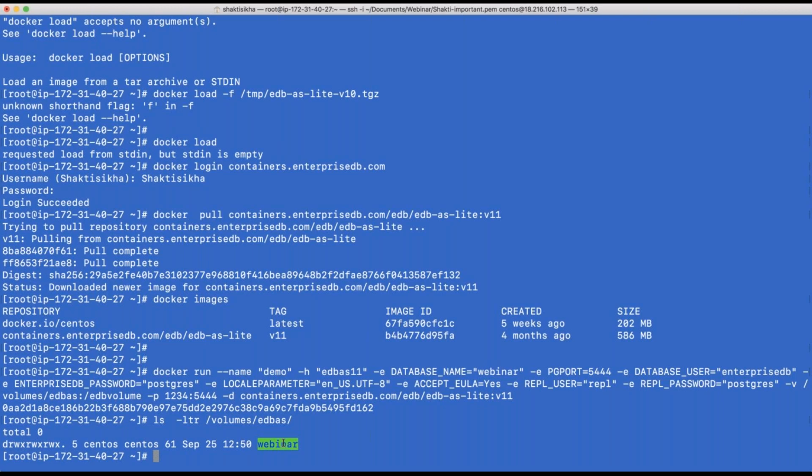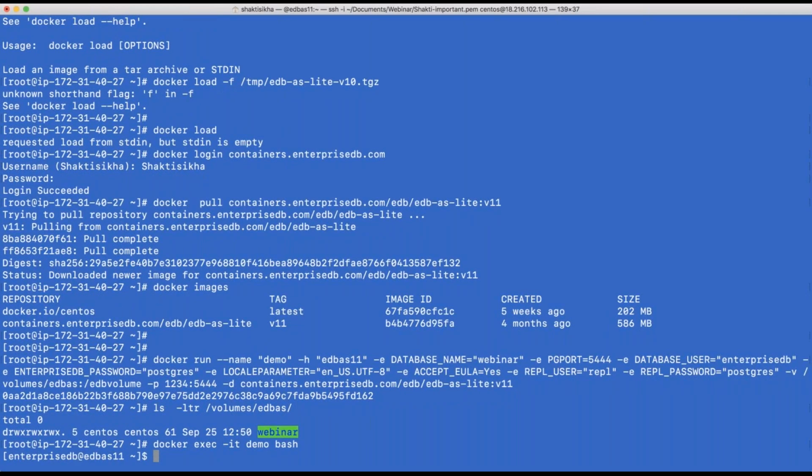Now let me log into the container. So docker exec is to get you the container login access with -it. We are basically opening the terminal with the bash shell in interactive mode. So now we are inside the container. As you can see, we have EDB Postgres Advanced Server running, and you can access the database running inside the container locally also with the database details you have already given.